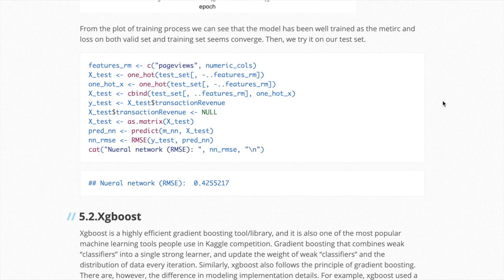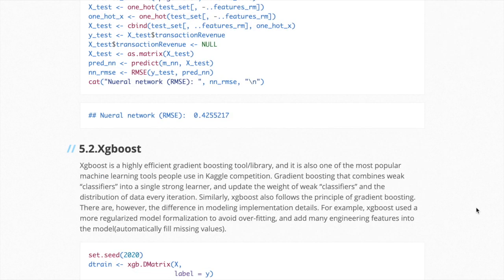Then, same as what we did for the input data, we will do for our test data, and we will call the prediction by giving the input test data and get the prediction of that, and then by using the RMSE method, we will have the RMSE of our neural network model.